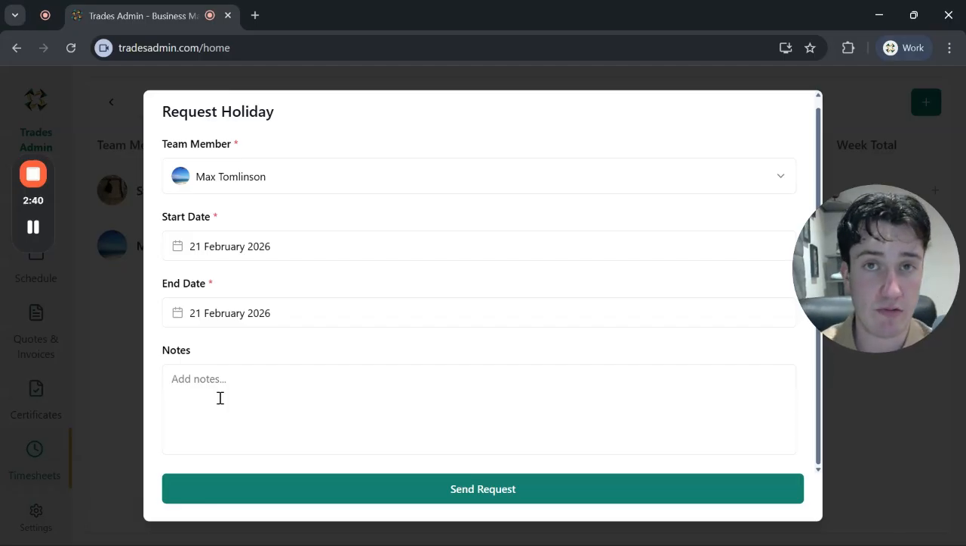On the team management section, which I'm going through next, I can show you how you can add in holiday entitlement and also the hourly rate for each team member. So yeah, we'll go on to that now.